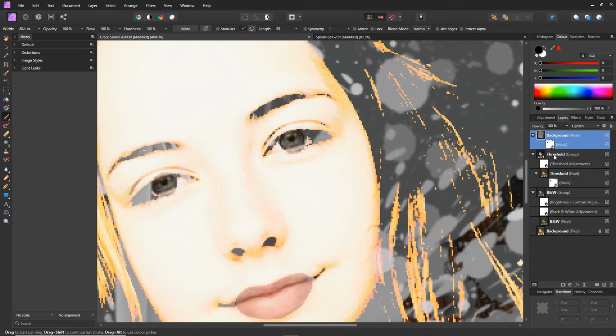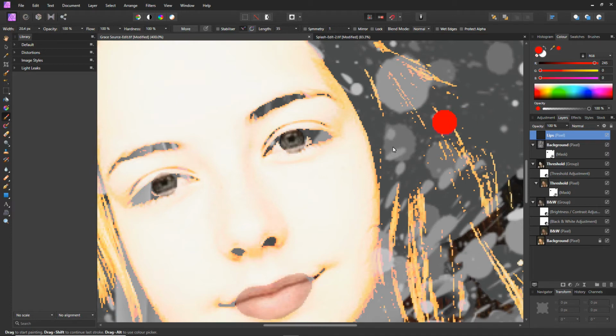We can now add in a new layer. We do that in here with Control-Shift-N. And we can call this lips. And we'll make it a nice red. There we go. We're already on Paintbrush because we haven't had to do anything else.